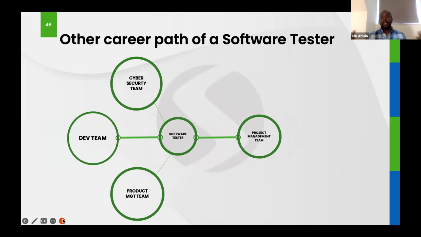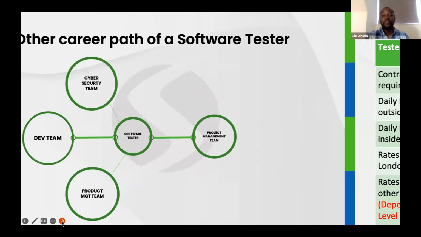At the same time, you can diversify. You can say, you know what, I don't want to be a software tester anymore, let me move to something else. You can move into cybersecurity, into a dev team, you can be a product manager or project manager, or a business analyst. There are a lot of paths you can move into here. It doesn't have to be that you stick to software testing only. It is quite important that you can move yourself around.